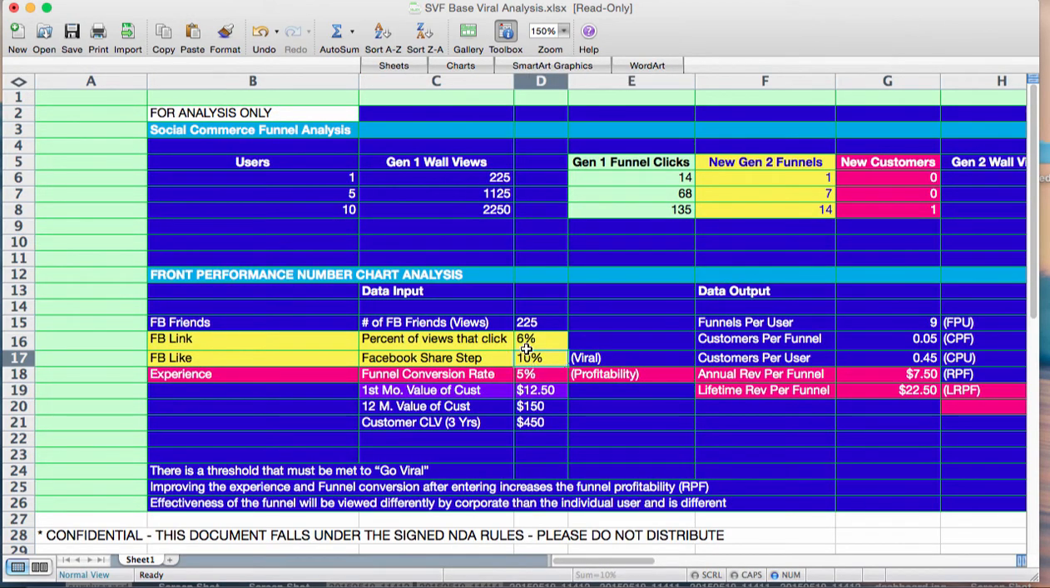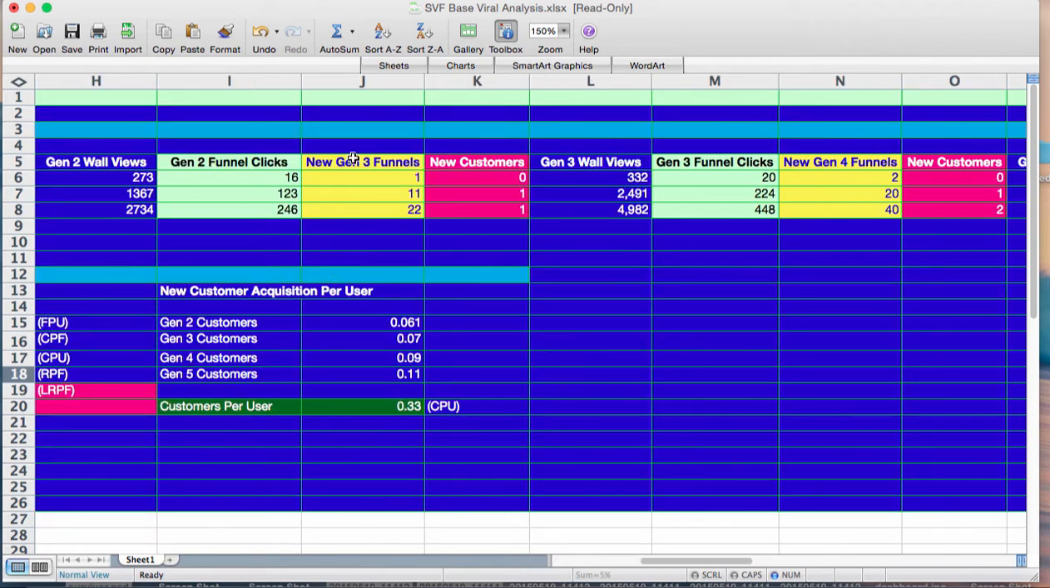Now, let's go down a little bit more. We're just going to go right here, and we are going to reduce this. We're going to see what the lowest number we have to convert at in order to go viral. Now, hopefully you guys can see how powerful this Excel spreadsheet is, and just what a cool formula David put together here. So again, Generation 2 funnels, we're sitting at 1. We're going to move on over. Generation 3 funnels, we're sitting at 1. Generation 4 funnels now went to 2.